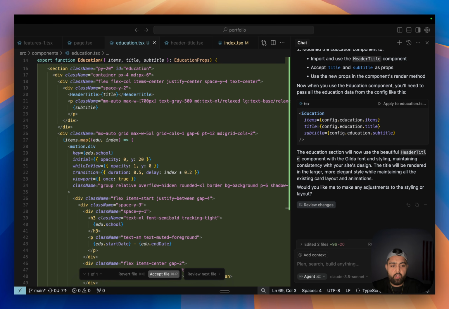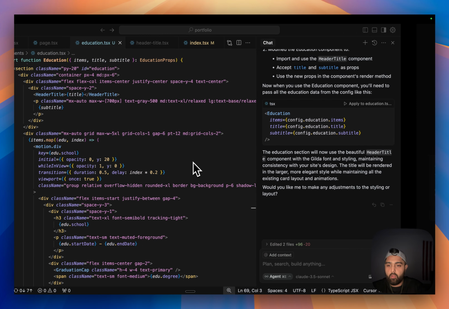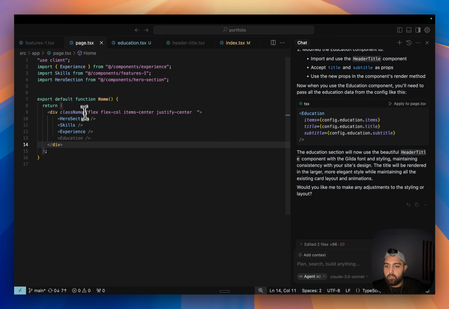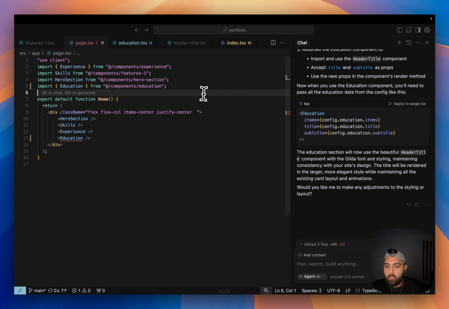Cool. So we're gonna click on accept and we're gonna check what it did. Okay, we obviously have to import it. So we're gonna add our education section here.